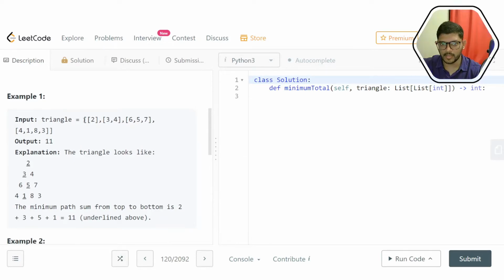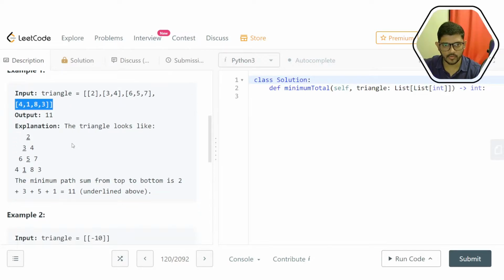The triangle is nothing but a list of lists, right? So you have the first list, which is just 2, and the next list is 3, 4, and then you have 6, 5, 7, and then you have 4, 1, 8, 3. So what it all means, when you actually draw it, you'll understand. And the output is 11. So the explanation goes like this.